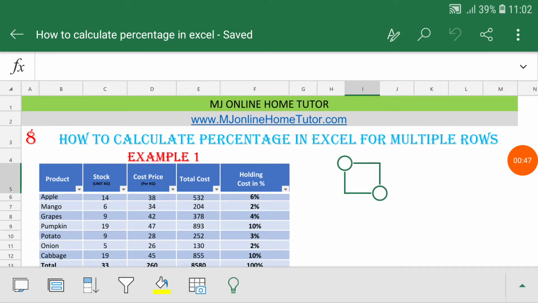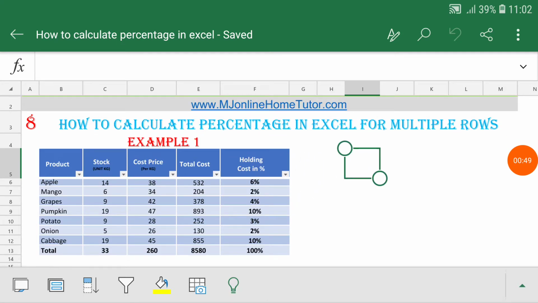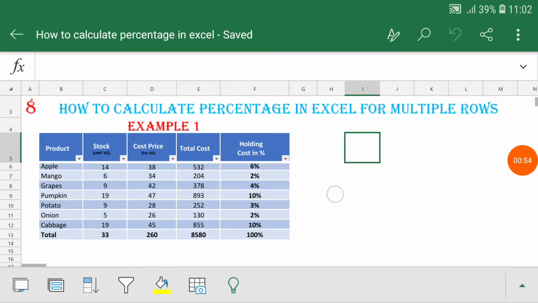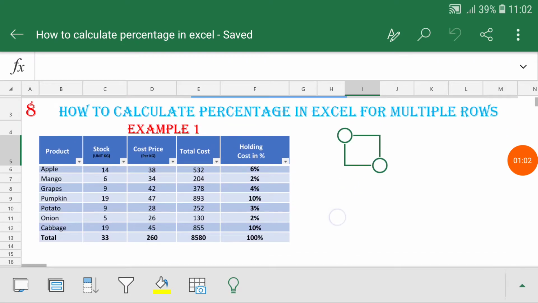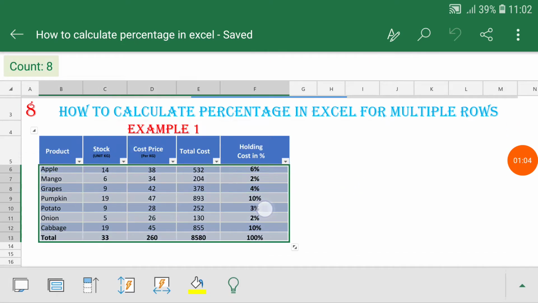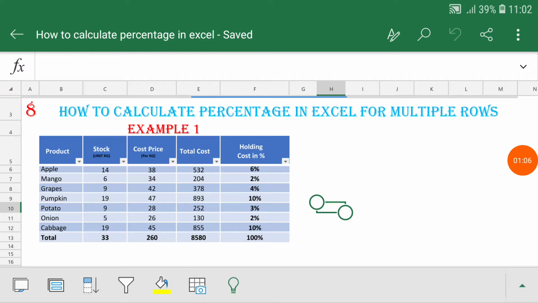We will create this sheet and we will apply the percentage format for the multiple rows, and we also create a pie chart and bar chart with the help of this application. This is the Microsoft official application. You can have this application on the iOS version as well, and also on Android.